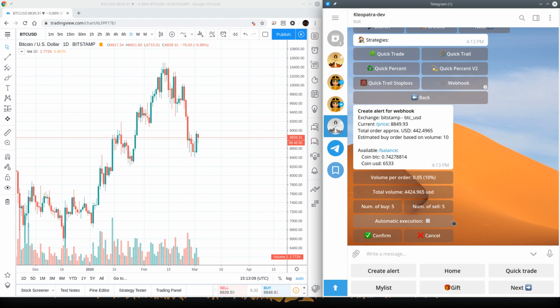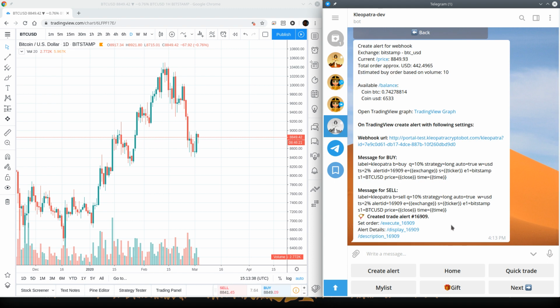In this form you will set your order which will be executed when the TradingView alert will be triggered, and Webhook will inform Kleopatra about it. Of course, if you are running executor, you will need to tick the automatic execution box if you want to enable automatic execution. Otherwise, you will get the notification when the alert is triggered, and you will need to confirm execution manually. Let's confirm it. In this message now you can see the URL and buy and sell messages for TradingView Alert that Kleopatra has prepared for you. You will use it to enter it in TradingView in just a minute.